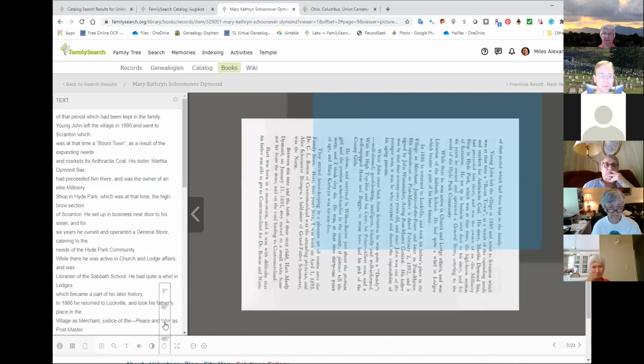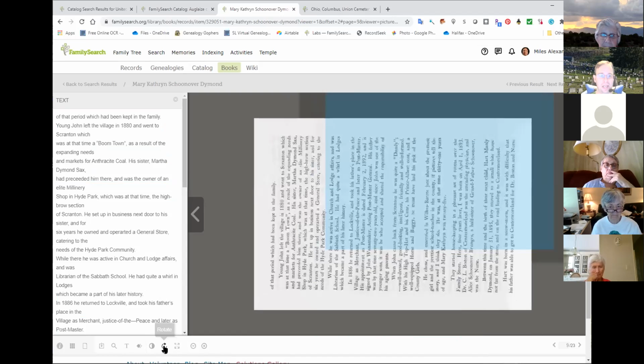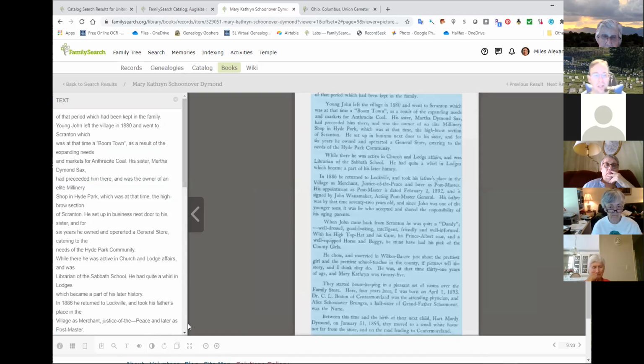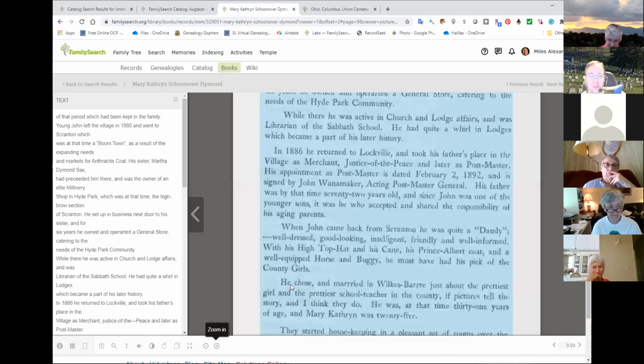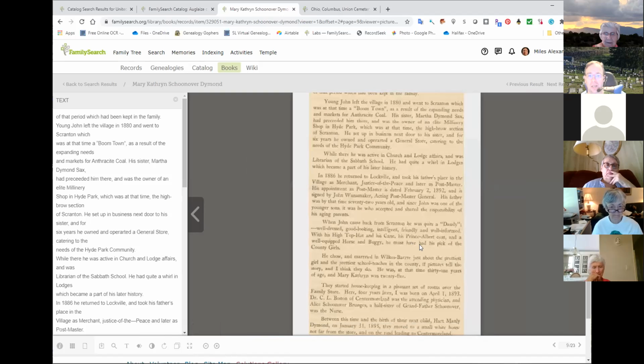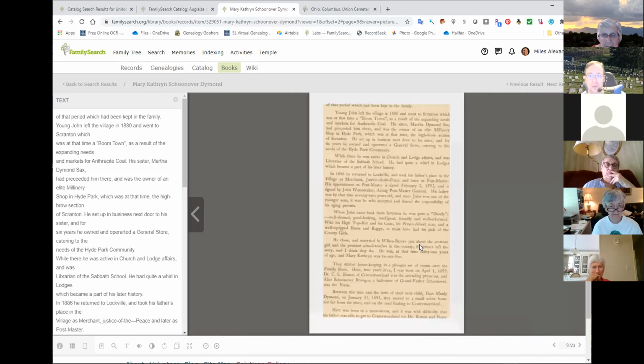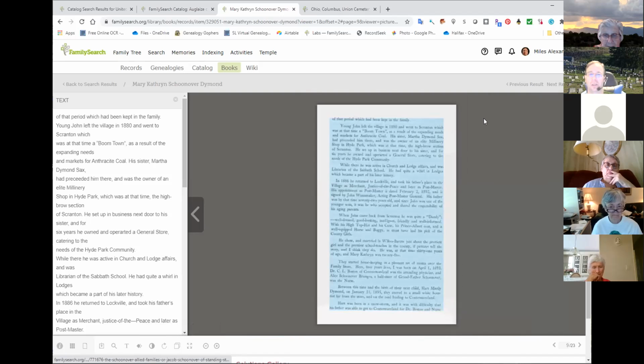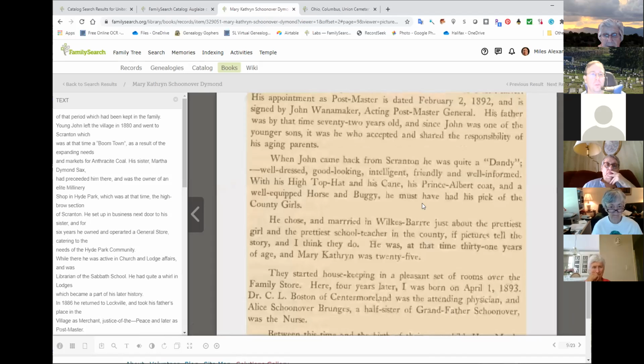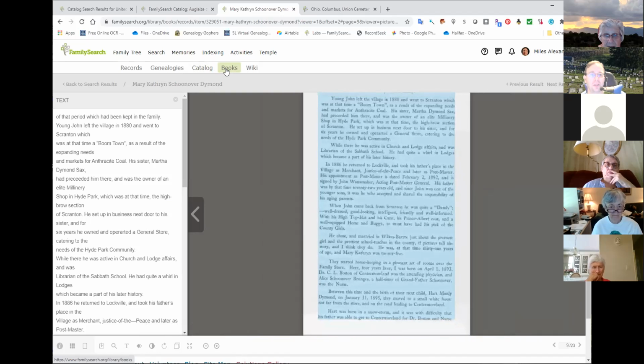Oops. I know what I have to do. There we go. Okay. So there's a lot of stuff you can do here. You can do your gradual zoom in and your zoom out, or you can use your mouse to zoom in and zoom out. You can look at next results and so on, see which pages you're on. So there's some really good information here on the books.